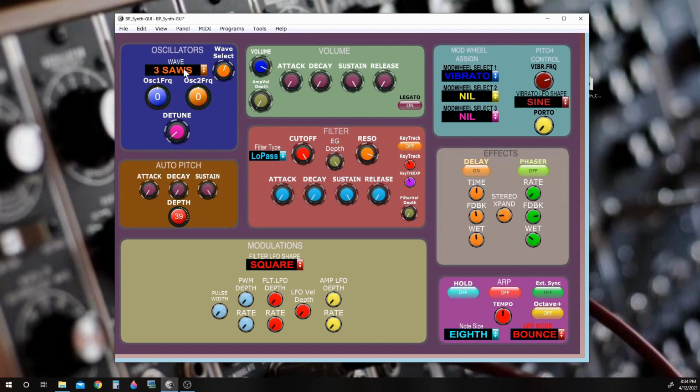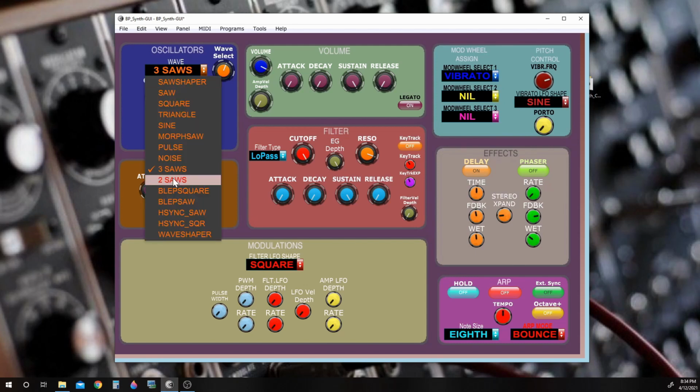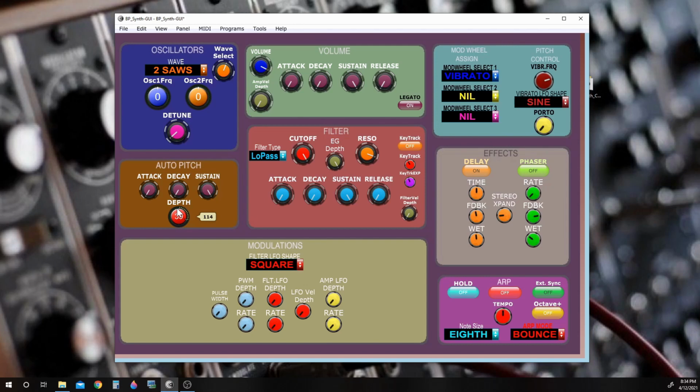You hear all that clicking in the background. With 2 saws, it goes away. Auto pitch has an attack, decay, and sustain, and it has a depth control that can go positive or negative. When it's positive, the envelope generator is a positive wave shape.